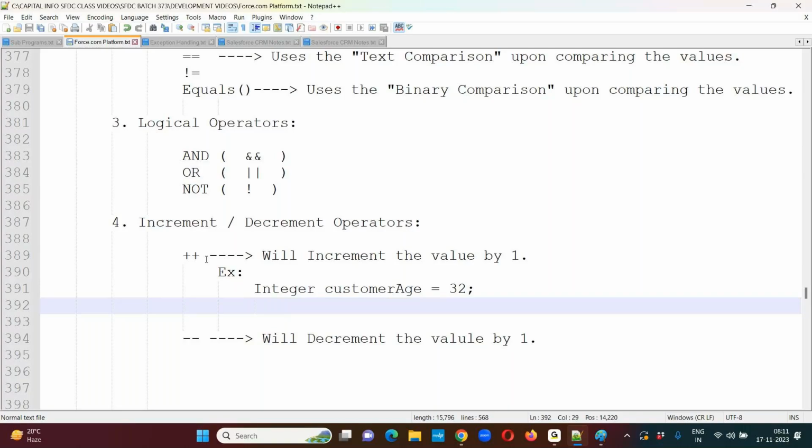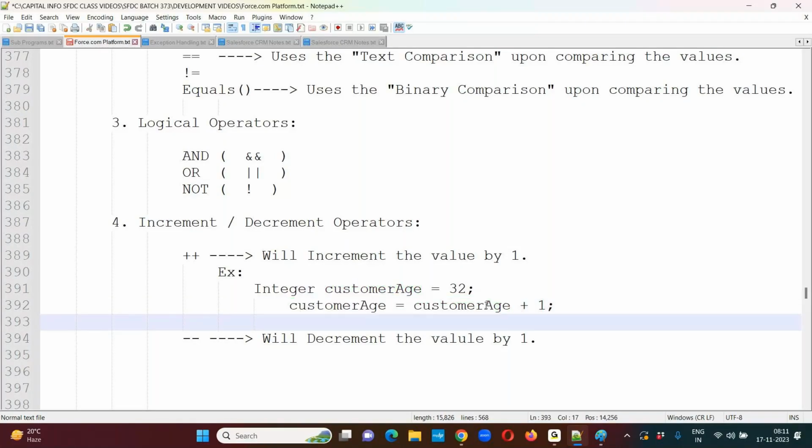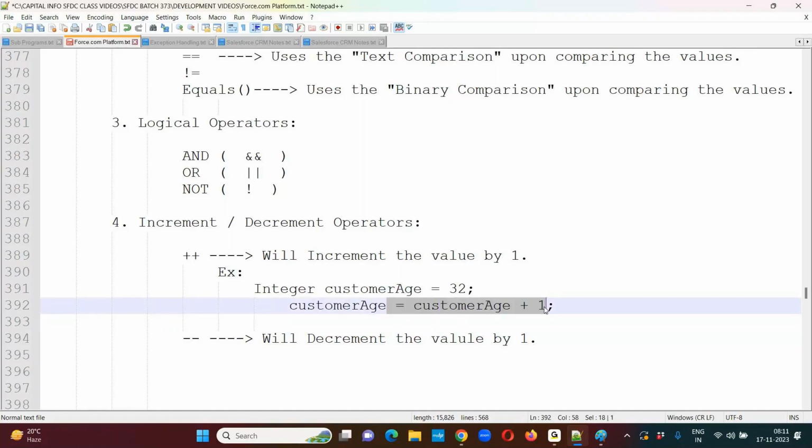33. So in that case, generally we write like this: customer age equals customer age plus 1. That means whatever the customer age that we have, that means 32, for that I'm adding plus 1. So 33, I'm storing in the variable again. Instead of writing this lengthy statement, we can just write customer age plus plus. Whatever value we have in the customer age variable will be incremented by 1. So now the value will be 33. The output will be 33.